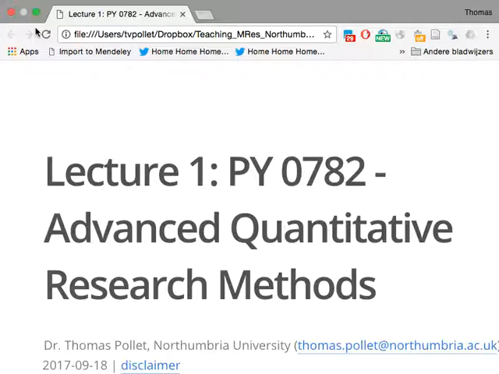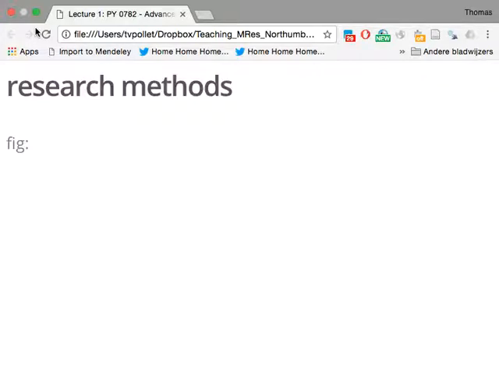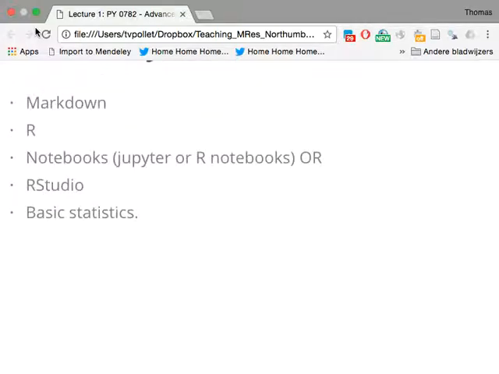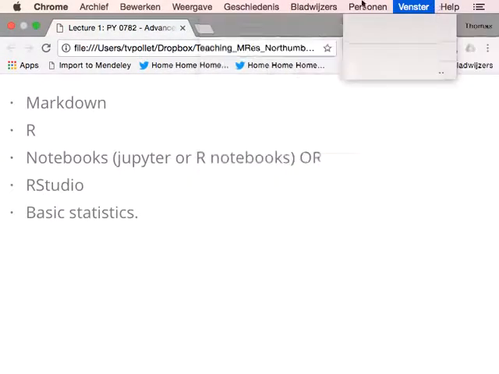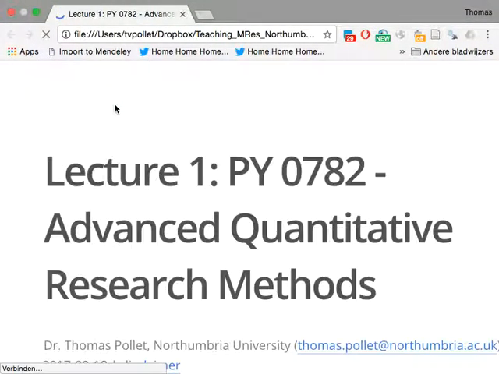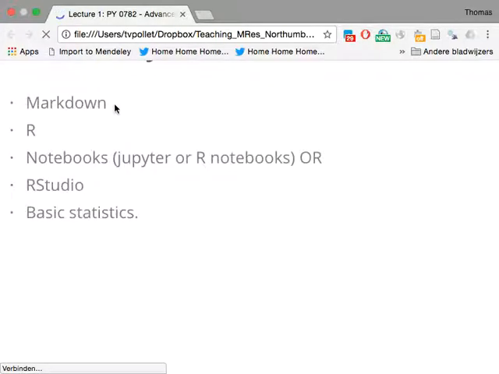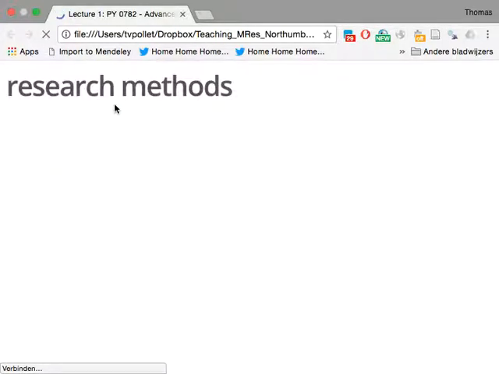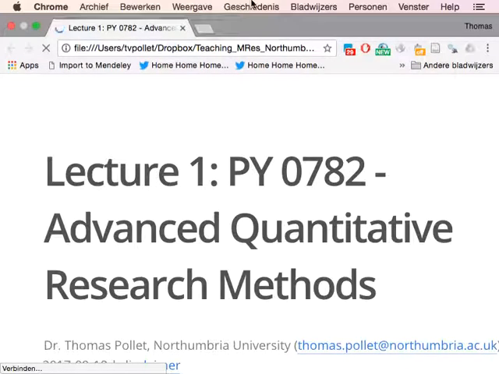So lecture 1, advanced quantitative research methods, and that's already not working. There should be a figure there. Let's see what went wrong. So I tried to make it interactive, so it downloads images from the internet, but that presumes I have internet in this room. So we'll see how it goes.